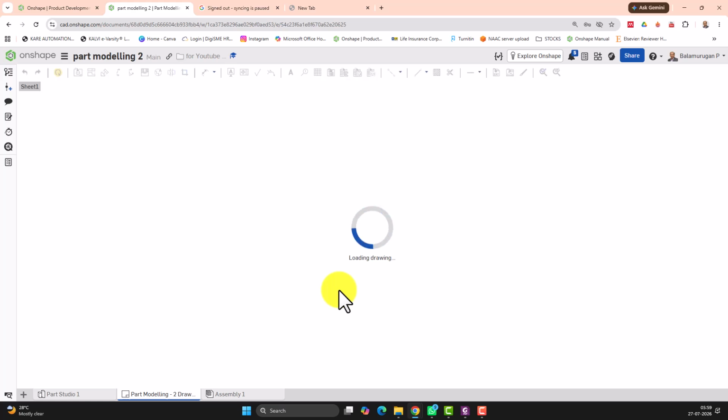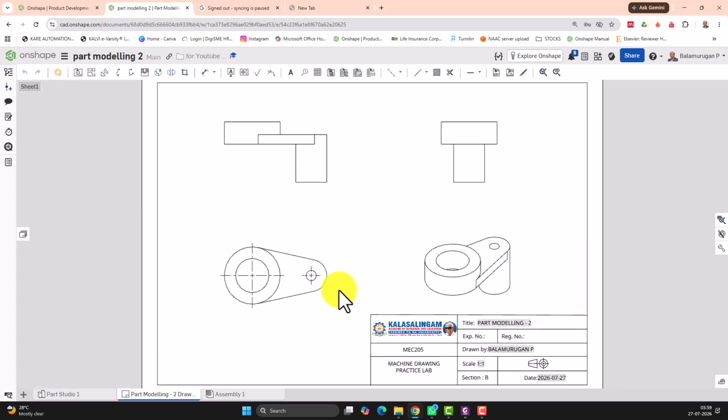So in this one, you need not create the drawings manually. It will automatically create the required diagrams. Okay. So it will automatically show you the front view, top view, and the right side view, and this isometric view. Okay. So here, just let's try to give the dimensions.